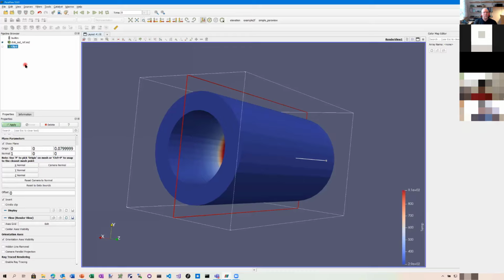And that is a special filter that clips the model. So now I think I accept the default here. Somehow it found the middle here. You can change the origin here or the parameters.